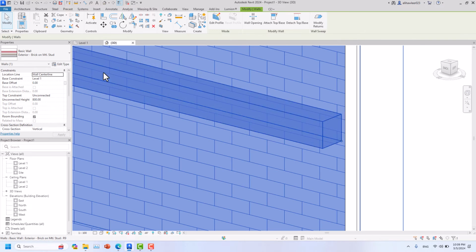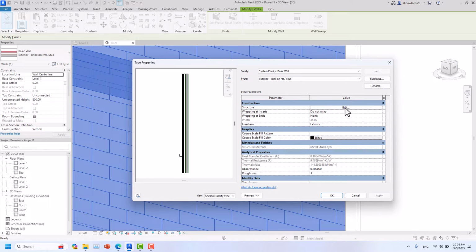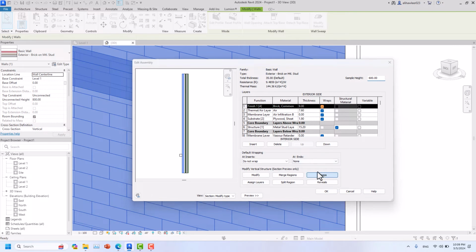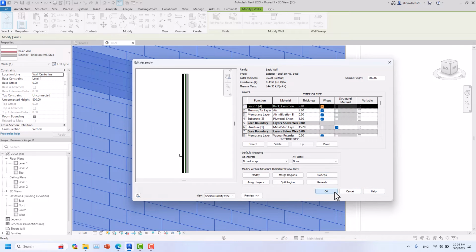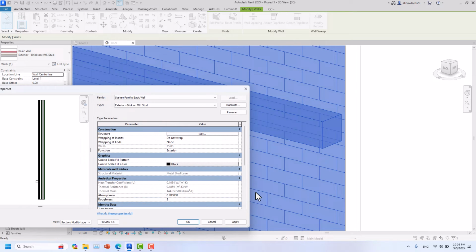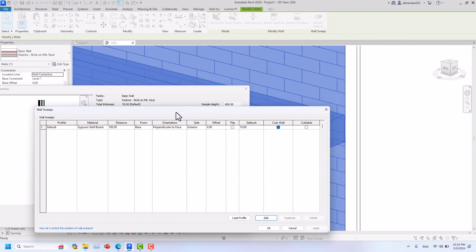You can make it 10. Let's see what happens. So make it 10. Let's see what happens. Let me apply it, and you can see it's sitting on it, nearly sitting on it. Okay, it's not interacting with the door. So let me go to the sweep.